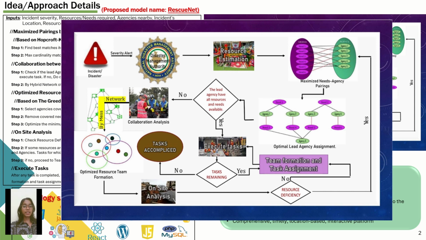After that, the next step is the optimized resource team formation. Here we basically use the least amount of resources to gain the most amount of outcome. After optimized resource team formation, on-site analysis is done to check if there is any resource deficiency or not. If yes, then we go back to the step of maximized needs agency pairing. If no, then we go to the team formation and task assignment step.